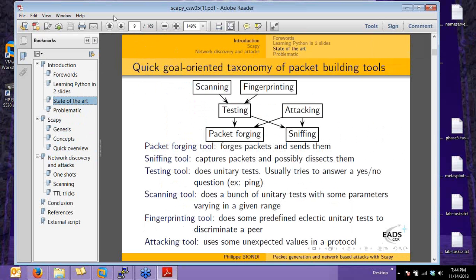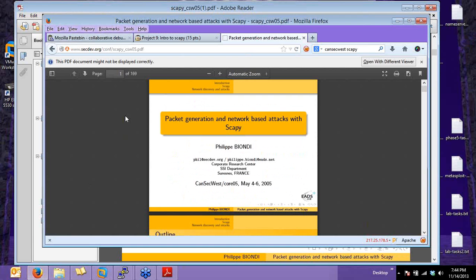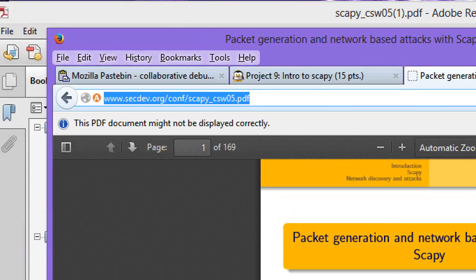Oh, you want the link to the PDF? Not a problem. It is right here.